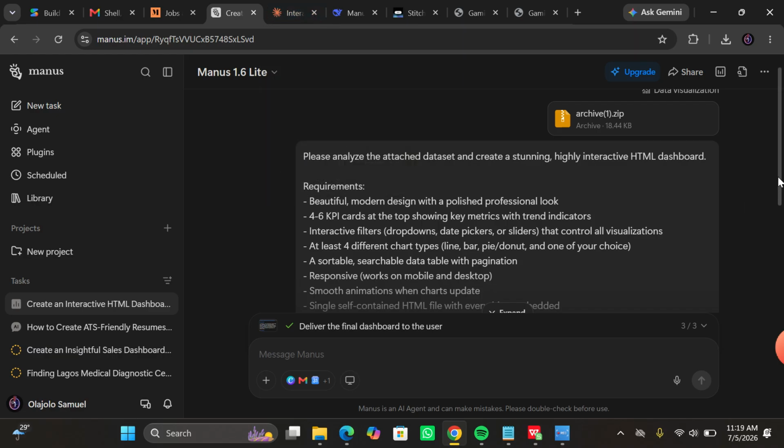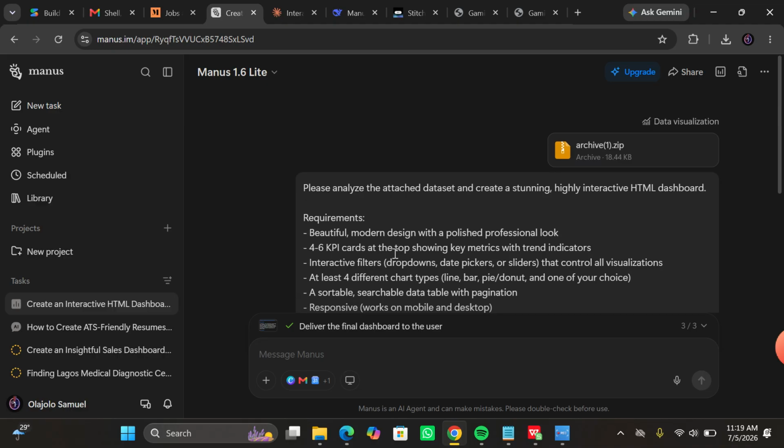So I've already sent the request. This is actually the prompt I entered on these two different platforms. This one is for Manus AI. I will also give you access to this particular prompt in my description below. So this is the prompt: Please analyze the attached data set and create a stunning, interactive HTML dashboard. This is the file attached. Manus AI has already given me the output.